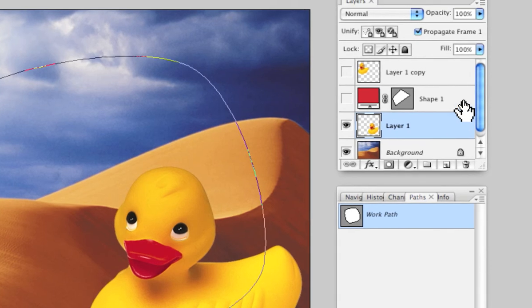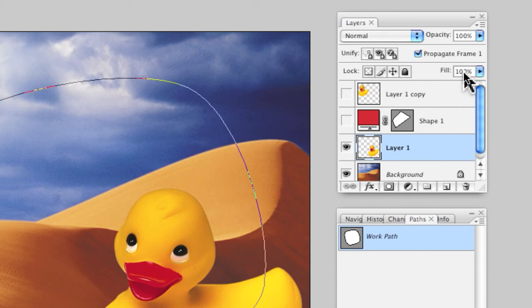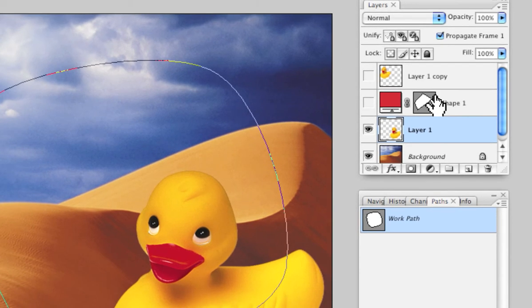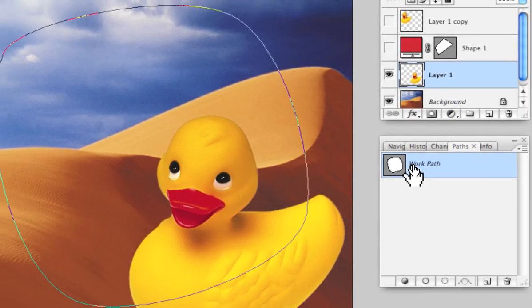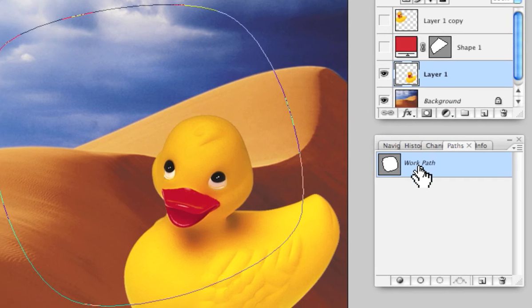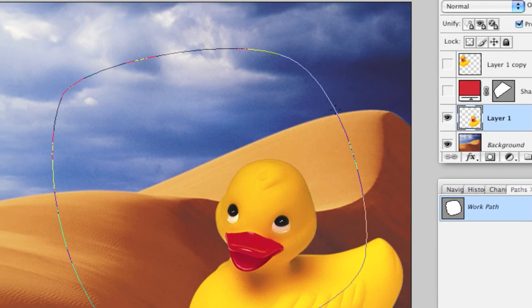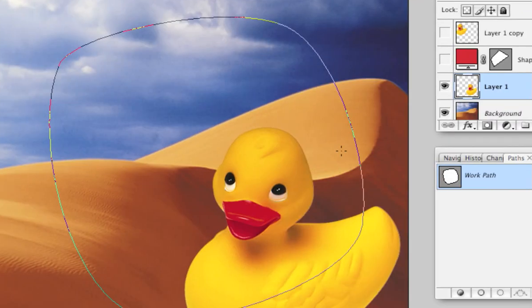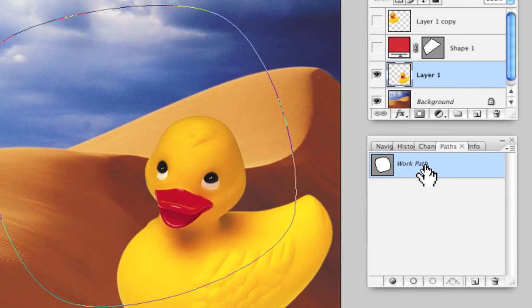First off, you don't see, like with the vector shape layer, any new layers or anything indicating that we've done something in our layers palette. But we do have what's called a work path that has just popped up in the Paths dialog box. So anytime we create a shape with the standard path tools, or a standard path with any of the pen tools or path tools, it shows up as a work path.